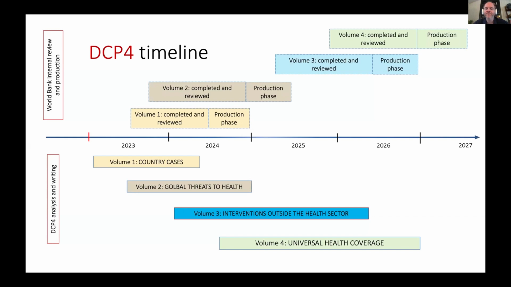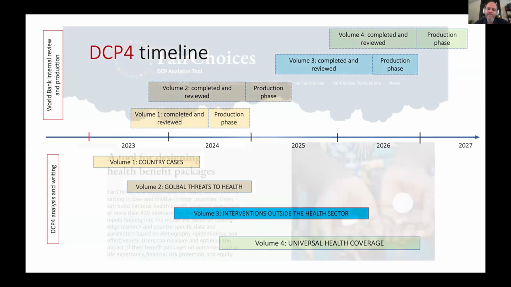And as you can see, volumes 3 and 4 are planned to be staggered out over the next several years. This timeline will probably extend further as we get more and more resources to extend the analytics for volume 3 and volume 4 over time. And again, part of that, we want to build capacity within regions and countries too. And so we are doing this content update in parallel with country and regional hubs of expertise.